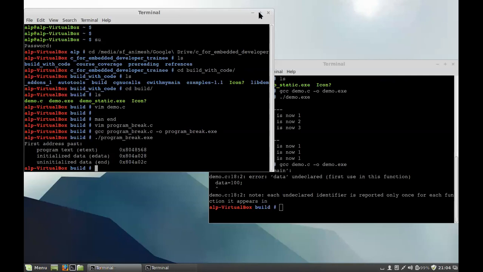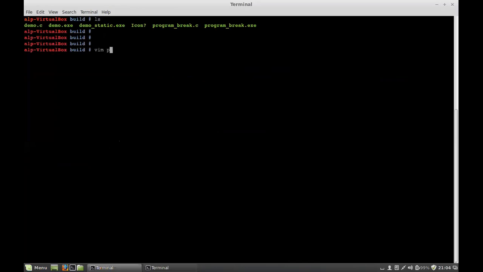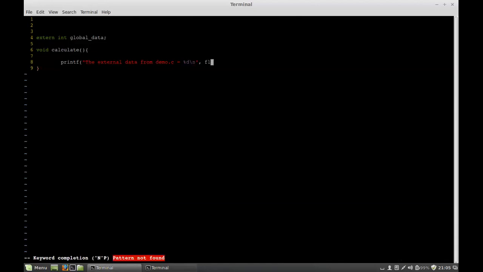Cool. Now, there was one more thing, from static variables to the file declaration we spoke about, which was scope and accessibility. Let's test that as well. Let's say vim app.c file, and it has some function, say calculate. Notice that it says there is a variable called extern int global_data, which I want to print over here, the external global data from demo.c, and I'm expecting the global data to be printed.